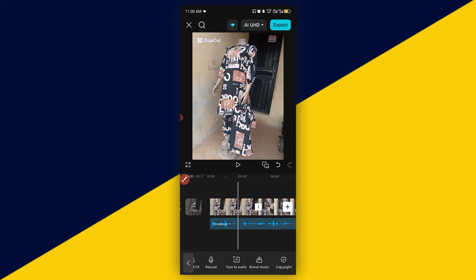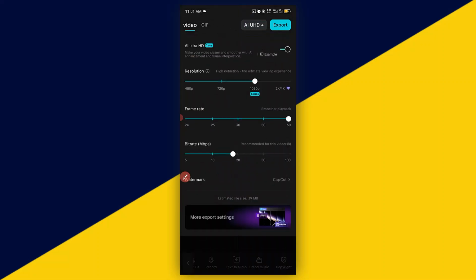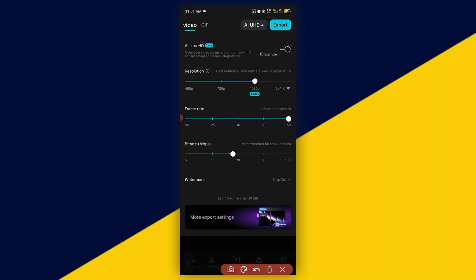The very first thing you want to do right here, before you click on the Export tab, is to come to the top right here and click on AI UHD. Click on that, and it's going to take you right here. The next thing you want to do is make sure you set your resolution to 1080 pixels. Then you have to set your frame rate. So I'm going to set my frame rate to be 30 right here, just like so. Then my bit rate, I'm going to make it 20 to improve the quality.